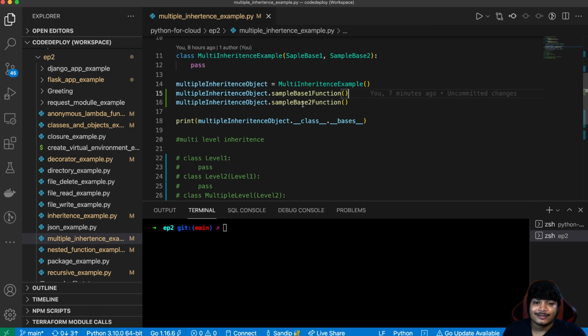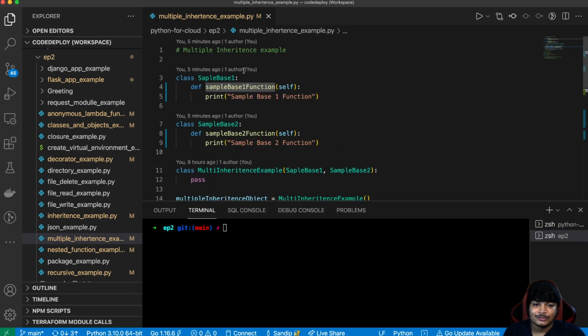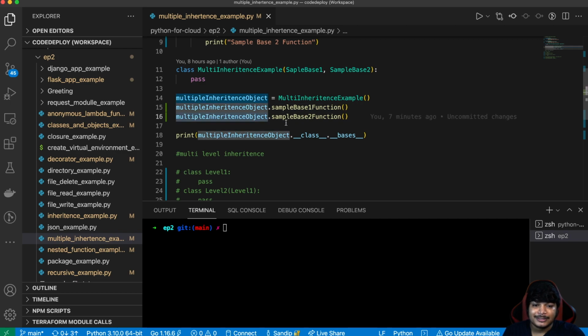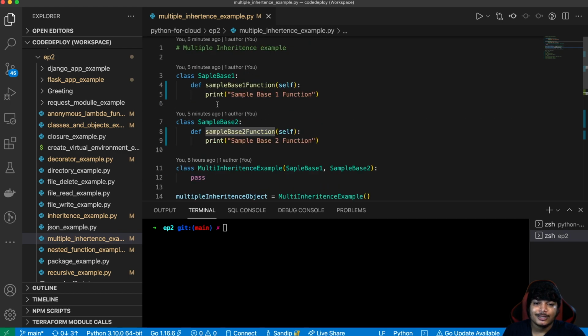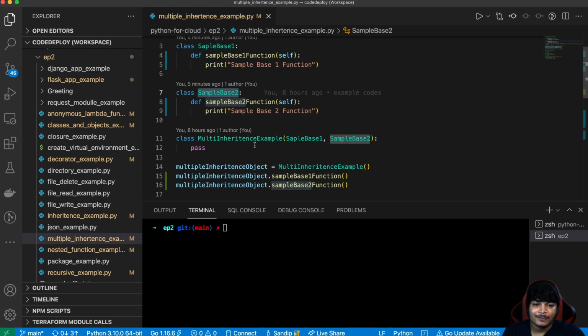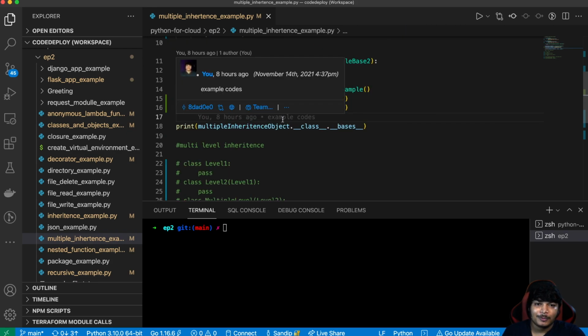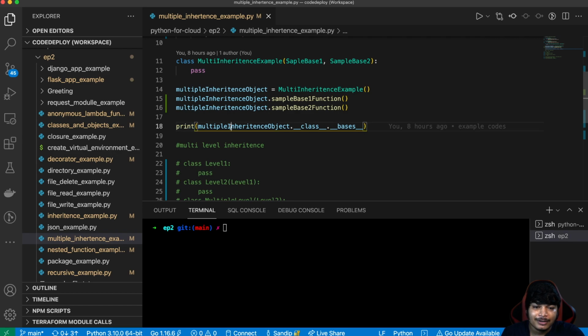To prove that, I have called the multiple inheritance object dot sampleBase1 function, that is from the sample 1 class, and again the multiple inheritance object dot sampleBase2 function, which is from the sample 2 class. Now if you run it, you should be able to see it. Here I am printing MultipleInheritance dot __class__ dot __bases__. Using this we can find out from which classes this particular object's class is derived. Now let me show you.